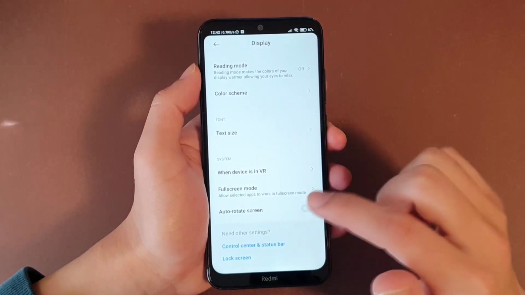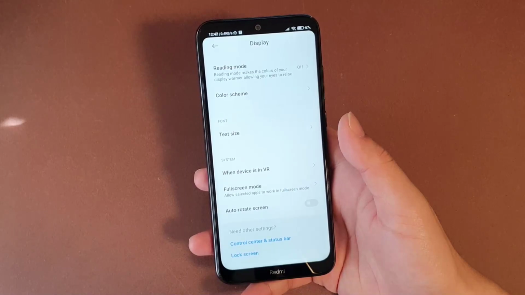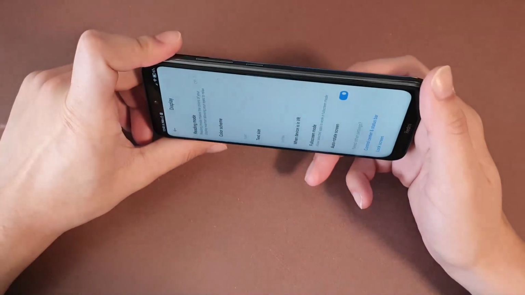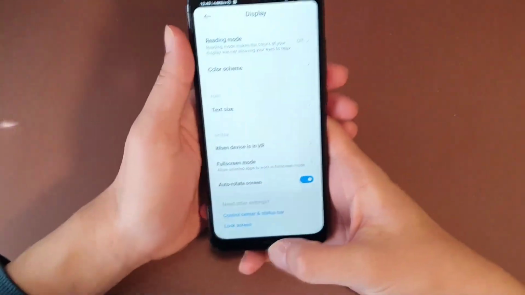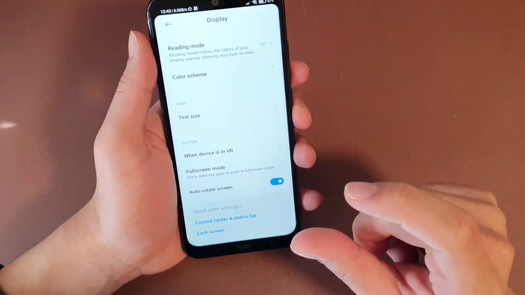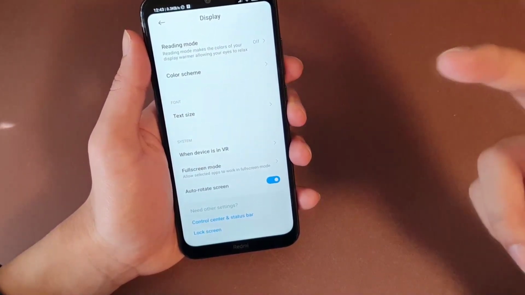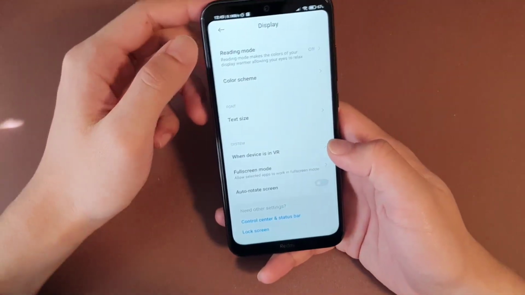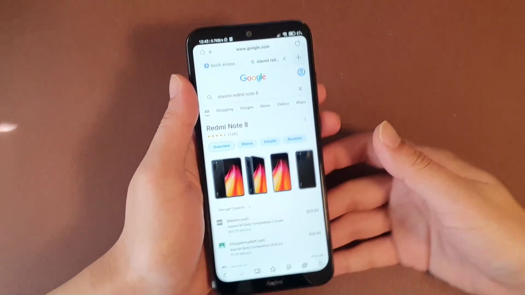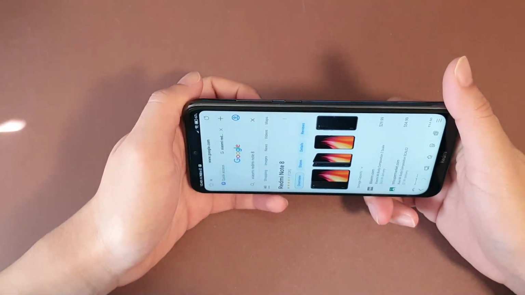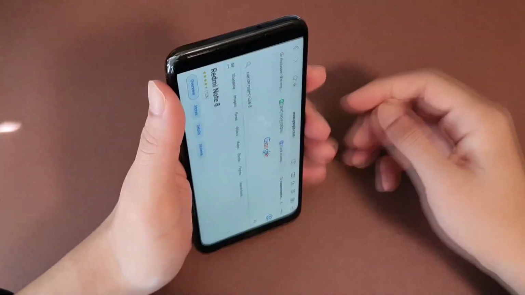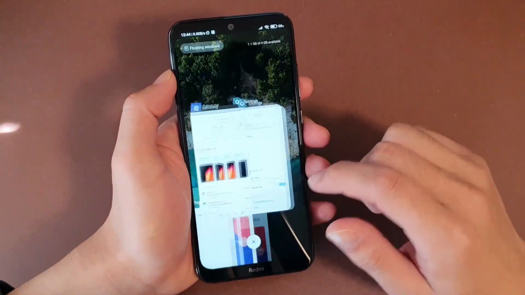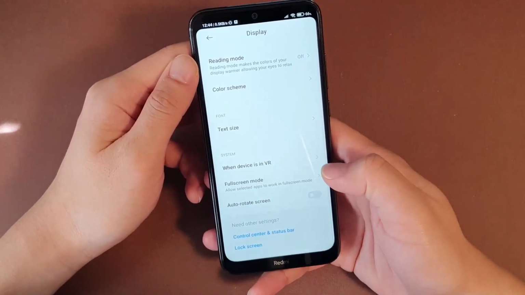And auto rotate screen. On most smartphones I usually turn this one on because I don't want to manually rotate the screen. But on this one, the sensor is very sensitive, and when it rotates, the animation is really laggy. So I turn this one off when I use it. For example, I'm on a web page, turn it like this. It's really slow, and the animation is not smooth. So I usually turn it off.